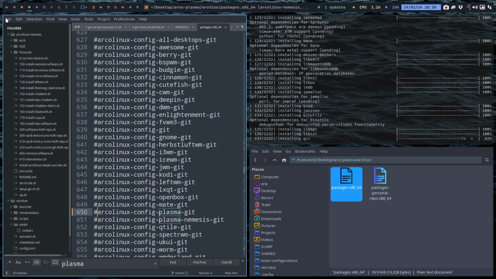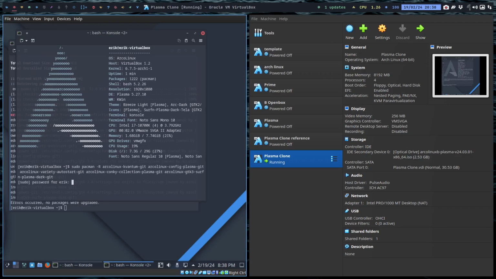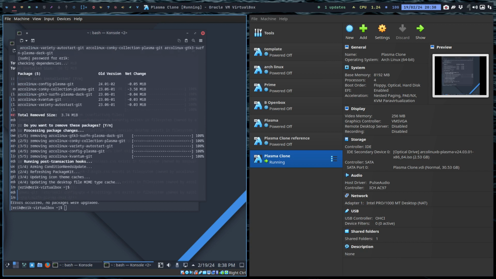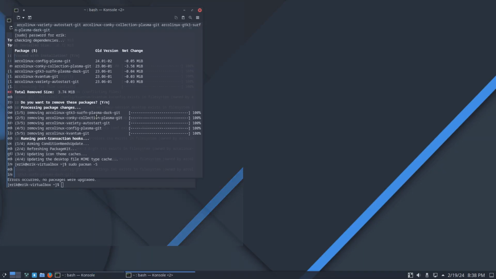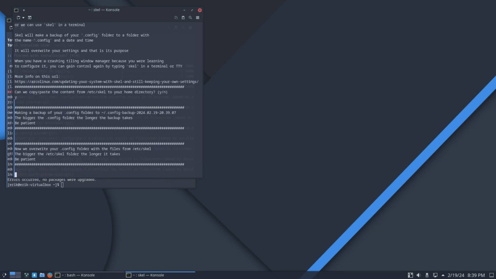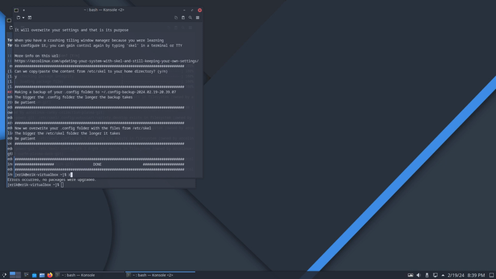All right. He's building, but I want to see what it will look like. So those are gone, and mine is in. -S edu-power-git. Let's make this bigger. All right. You know where it is? It needs to scale, so you type scale. And then we reboot. Not log out, let him reboot. Let's see what we get.